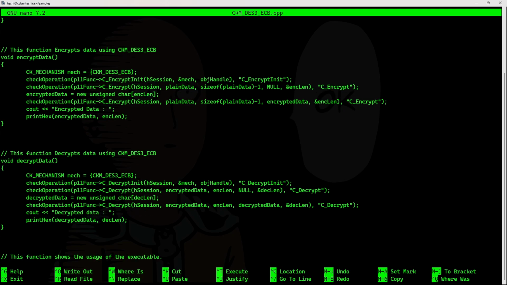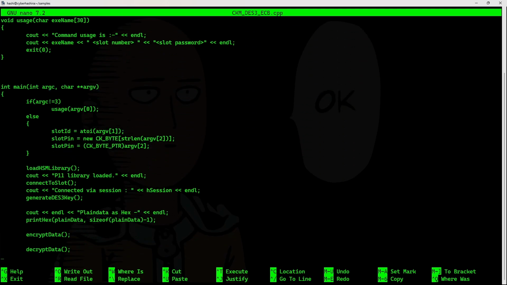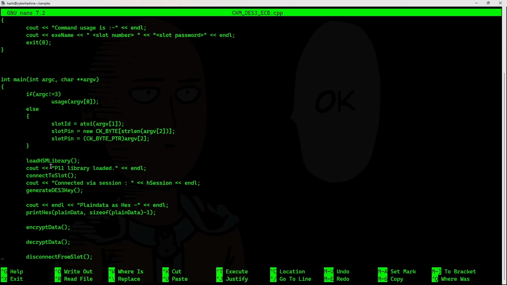Okay. And then finally, we have the main function, which is going to first load the PKCS11 library, connect to the slot, generate the DES3 key, and it will first print the plain data as hex. Then it will encrypt the data, decrypt data, and then disconnect from the slot. All right, let's compile this code.